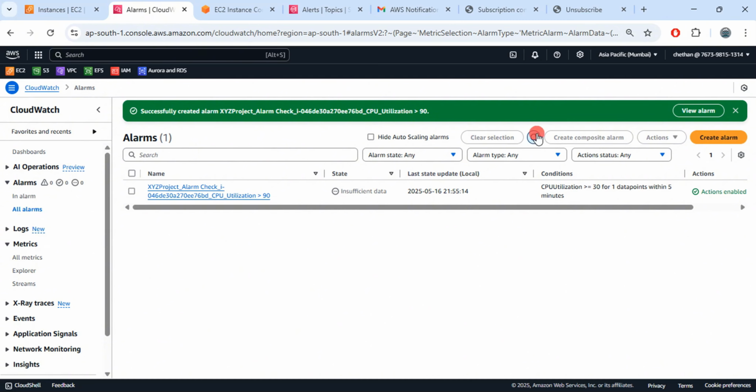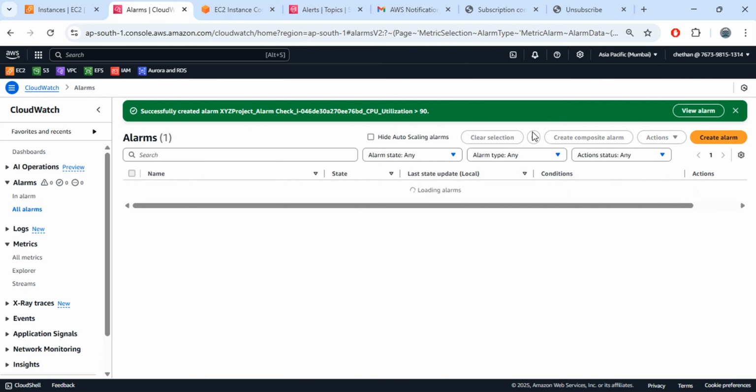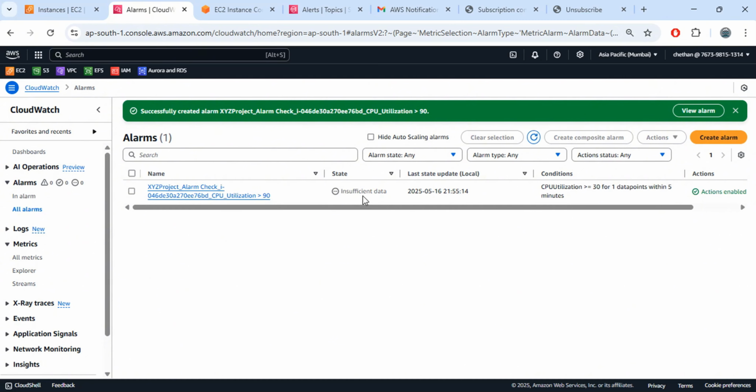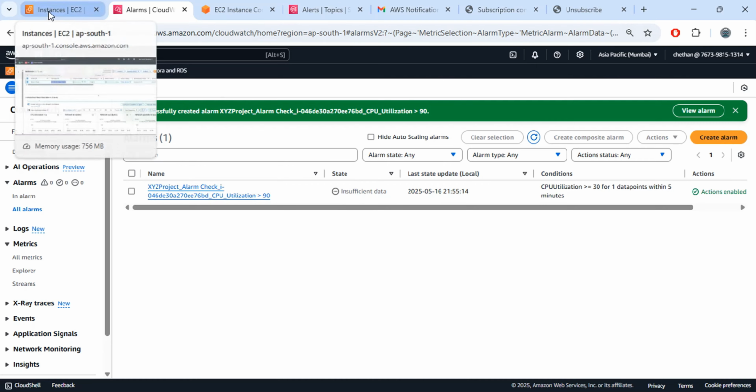What it does is it is now trying to connect to our EC2 instance, and within 1 or 2 minutes it will fetch the data and reflect it here. Once it is done, it will show it as available. We will set up one more alert.